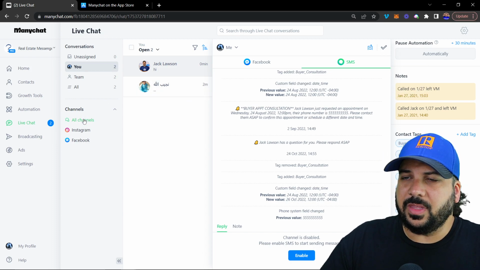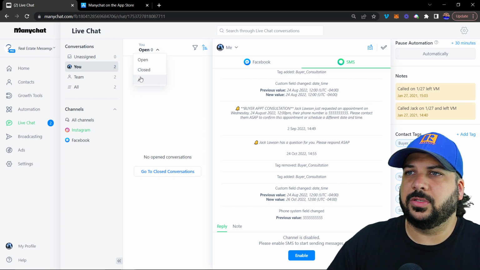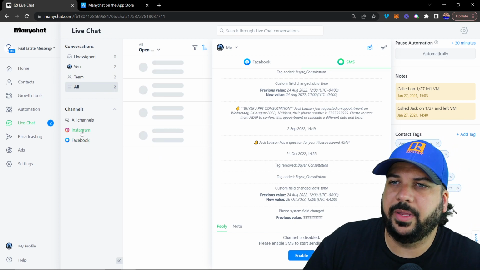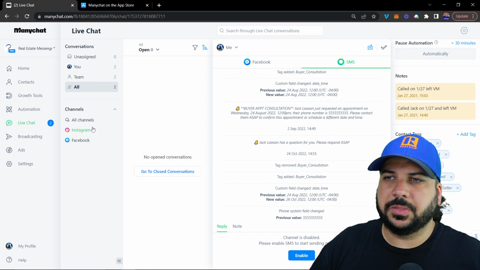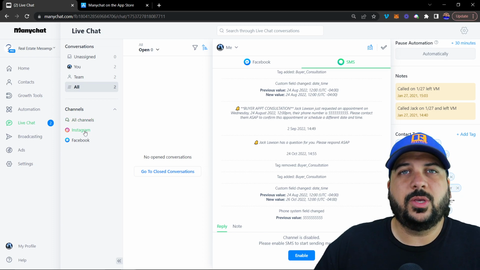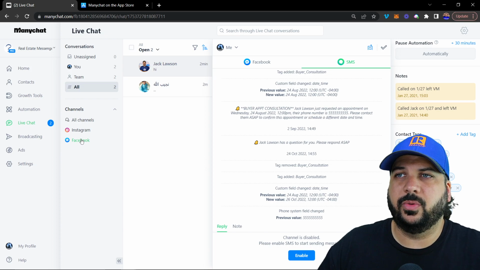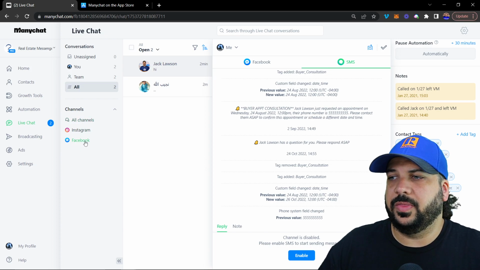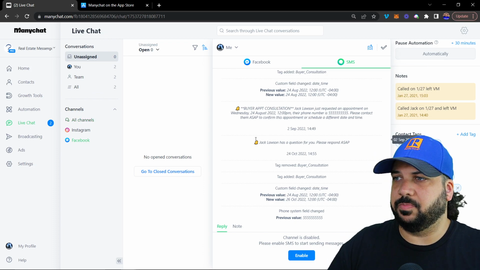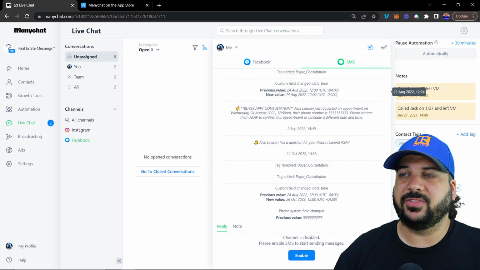So you can also see all the channels, and then you have Instagram channels. Let's do all. I don't know if I have anybody that's opted in through Instagram here. All right, so no, and this page isn't connected to Instagram. But you can see who has opted in through Instagram and who is opted in through Facebook right here on the channels. So that's basically all the features that you have to interact with people inside of the live chat area.